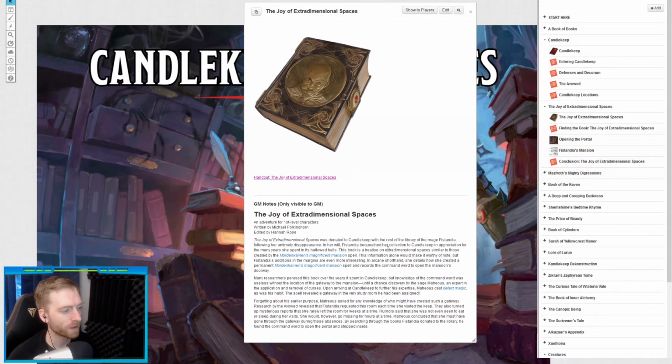The book is a treatise on extra-dimensional spaces similar to those created by Mordenkainen's Magnificent Mansion. The information alone makes it worthy of note, but Fistandia's additions in the margins are even more interesting. In arcane shorthand, she details how she created a permanent one and records the command word to open the mansion's doorway. Many researchers perused the book over the years it spent in Candlekeep, but knowledge of the command word was useless without the location, till a chance discovery by the sage Matreus, an expert in application and removal of curses. Upon arriving in Candlekeep to further his expertise, Matreus cast Detect Magic, as was his habit. The spell revealed a gateway in the very study room he had been assigned.